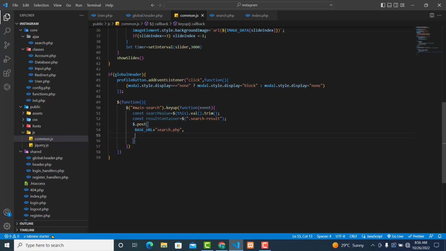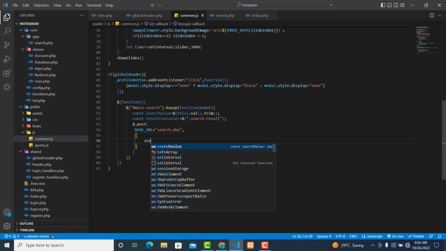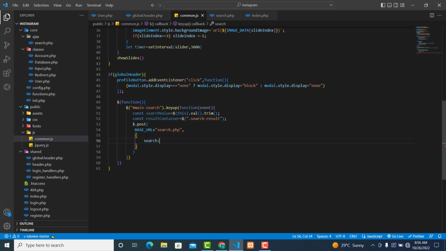The second one is the data that you are sending, which is a key value pair. So this one will be the search, what the user wants to search, and the value that we are getting. This is the value, this is search value. And if it's successful, then we will return a success callback. So this one will contain our data that we are getting over here.